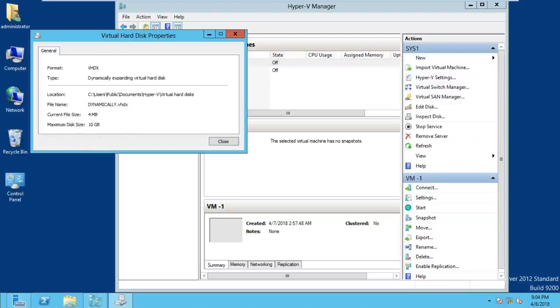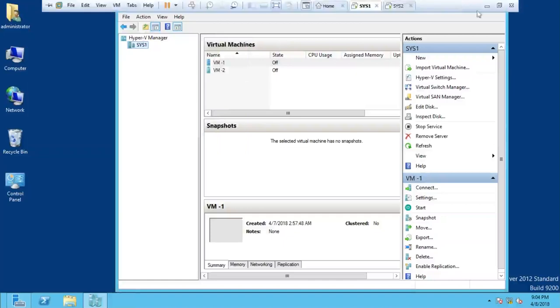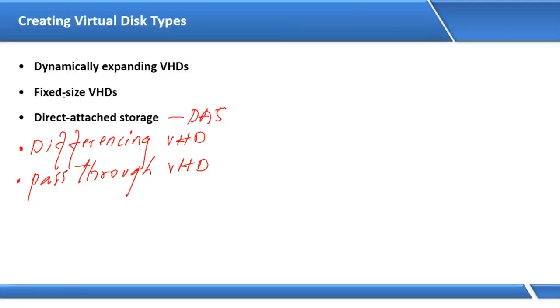Whenever you increase the data, automatically the size of the hard disk will be increased here. In future, if you want to increase the size also, we can increase. This option is available. So this is called dynamically expanding VHD. Till now we have seen three hard disks: one is direct attached storage, one is fixed size VHD, and one is dynamically expanding. Now come to the next one, that is called differencing VHD.